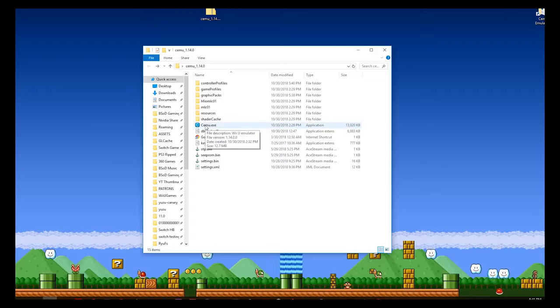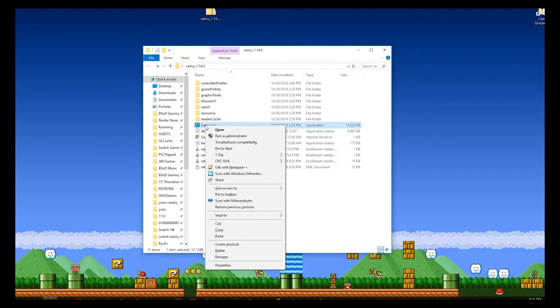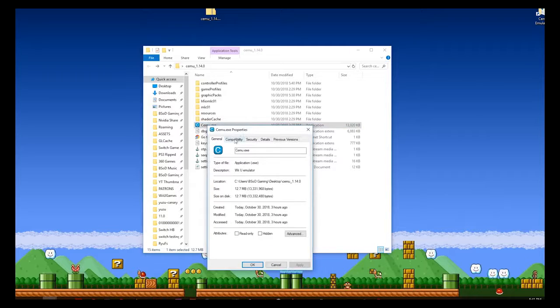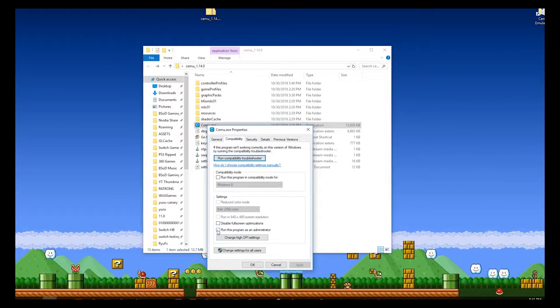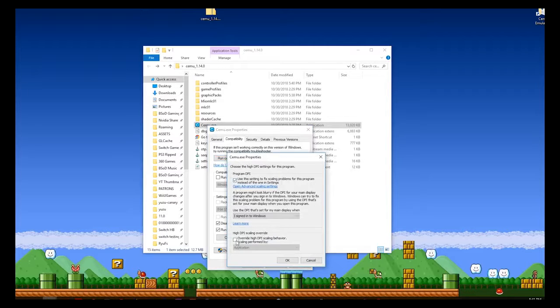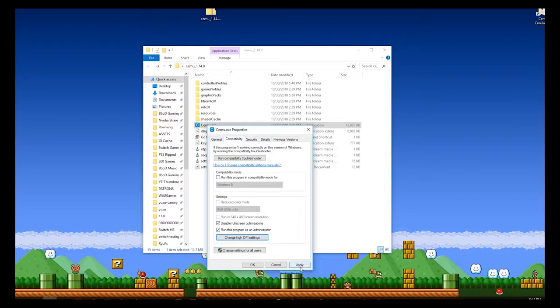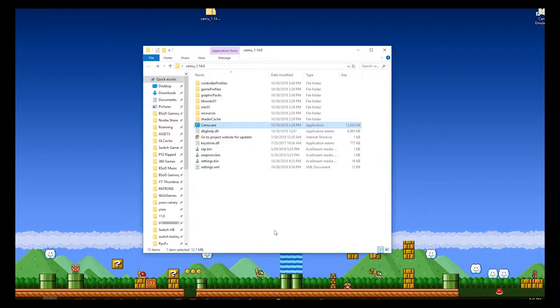Before launching Cemu.exe, right click and go down to Properties, then the Compatibility tab. Mark Disable Fullscreen Optimization, and run this program as administrator. For Windows 10 users, you need to change High DPI settings, select this box, and make sure your scaling is set to application. When you're done, click OK, Apply, and that's all for the compatibility settings. So we are now ready to load Cemu.